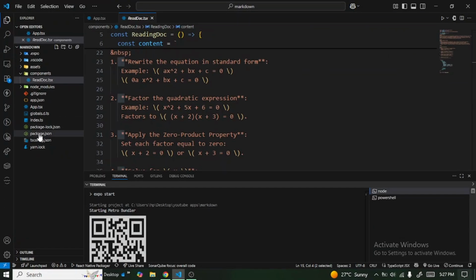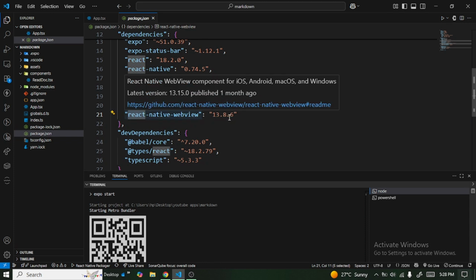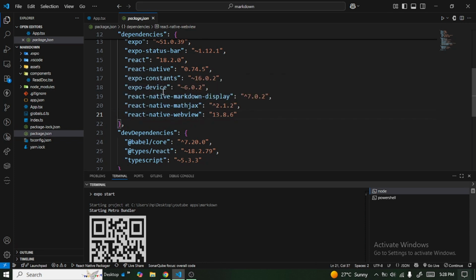So let's go to my package.json. We've already installed, or rather already talked about, React Native Markdown display. The next one that we are going to talk about is react-native-mathjax. This is responsible for rendering mathematical equations for us. So we are going to install that, and then we're also going to install React Native WebView. The WebView is also going to help us render the mathematical equation together with our React Native Markdown display.